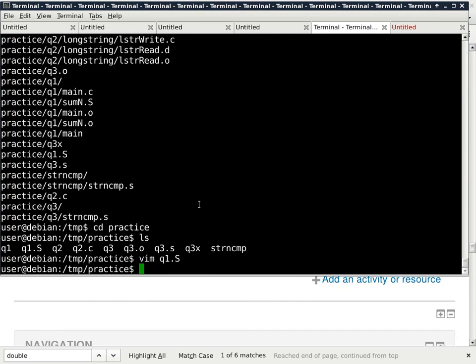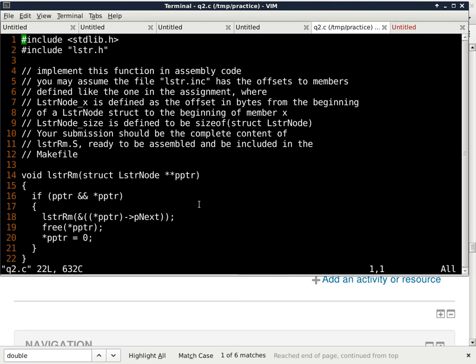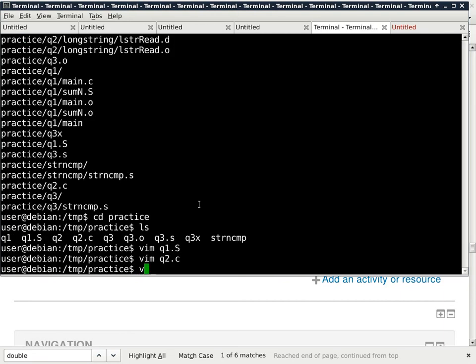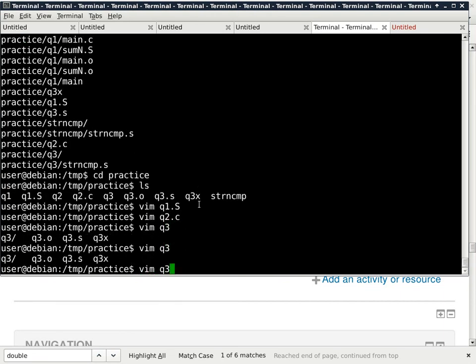That's the first question. And then the second question is Q2.C, and the question is to implement this subroutine in assembly code. So that would be LSTRRM, long string remove, and you have to do it in assembly. Is there anything here that we haven't seen before? It's all the same stuff over and over again, right? Okay, so this is question number 2, and here's question number 3.